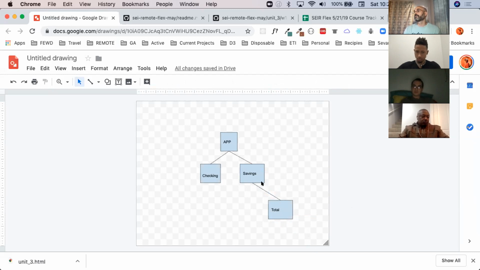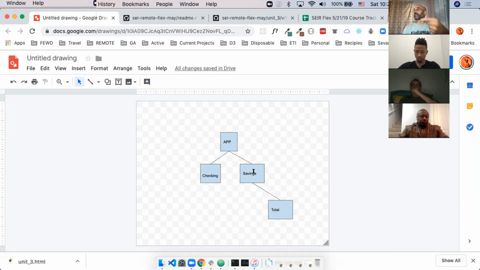Can total speak to savings? What do you think? Roderick, you're giving me a sure. Yeah, I would believe so. Total can send things up to savings, and then savings can send things up to what? Savings can lift state to where? Up here, to the app. And if it's in the app, can the app pass data down in both directions?